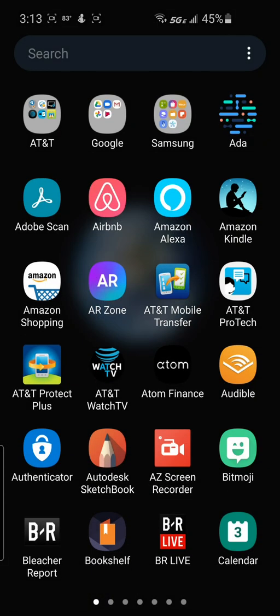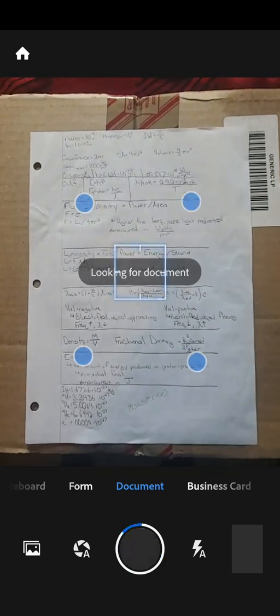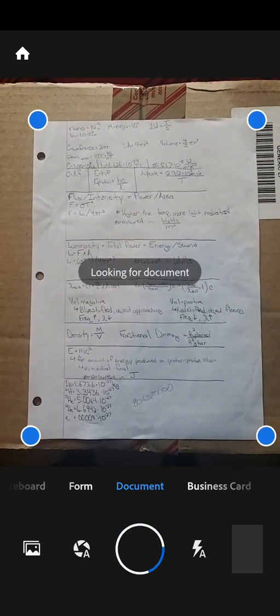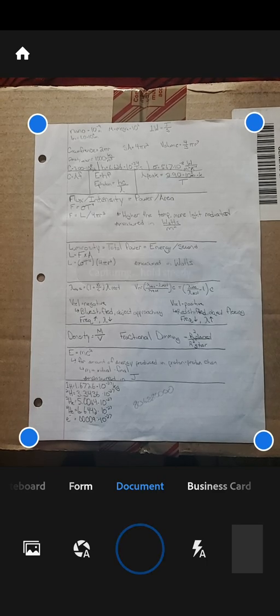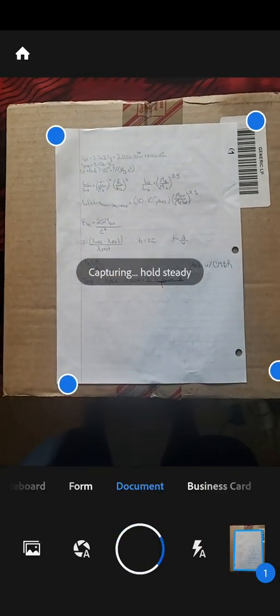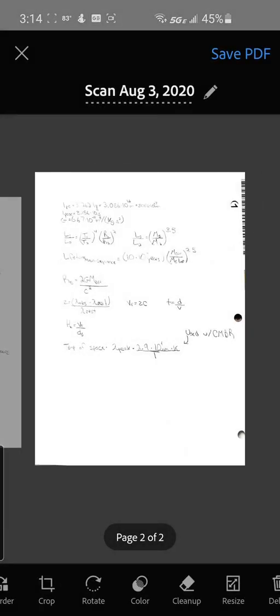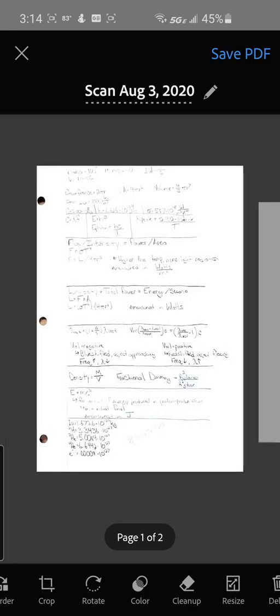So I'm just going to go ahead and go into Adobe Scan and quickly just add this worksheet. I'll take a photo, adjust it, and then I'll get both sides too. So then we're going to tap on the bottom right and then check if we have our PDF all there. I'll go ahead and give this a title as well. And then I'll click Save PDF.